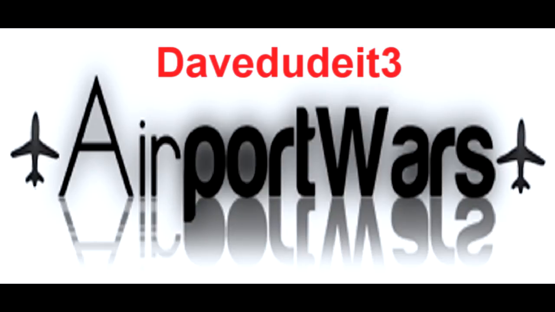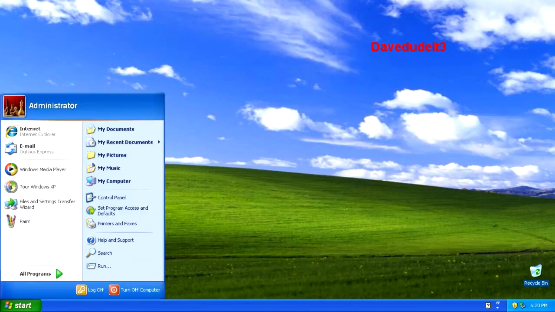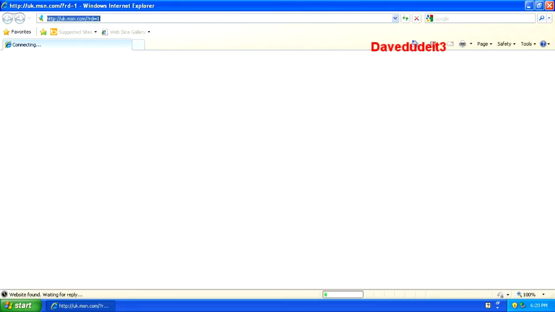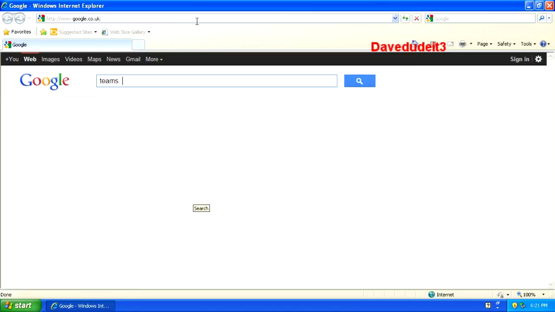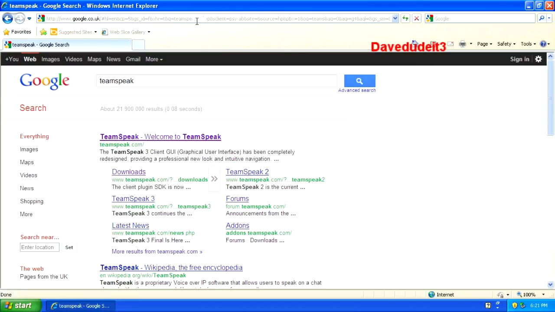Alright, so we're just going to start by heading over to Google, in Internet Explorer. Once we're at Google, we're going to type into the search bar Teamspeak as one word. Just as a note, my internet was running extremely slow today, so I can only apologise for it being this slow. But I'm sure we'll get through it. Alright, so you can see I could type in there Teamspeak. Once I'm there, click on the first result.